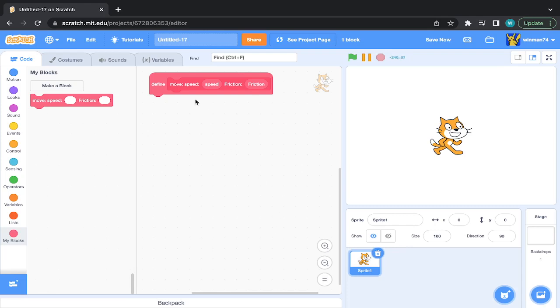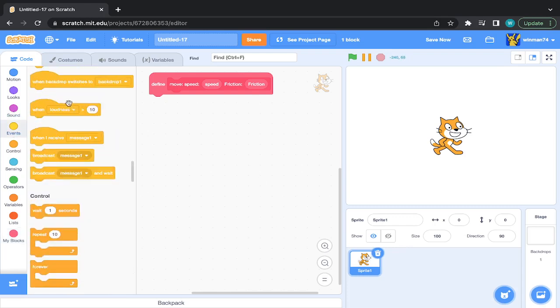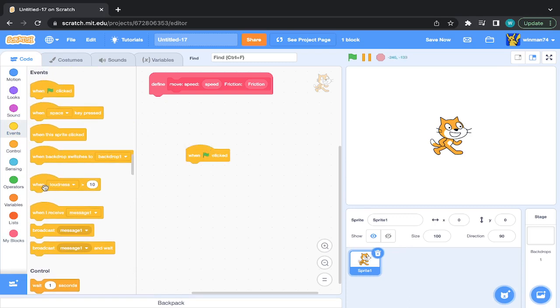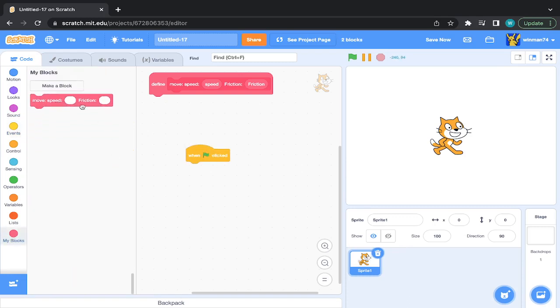Now, next, for these to work, you take them out of here. And then this basically tells the project to run this. So you can just code what this will mean. I'll make speed 3 and friction 0.9. So now you can use these for about anything because you can do anything in the code. You can do pretty much anything with these blocks.